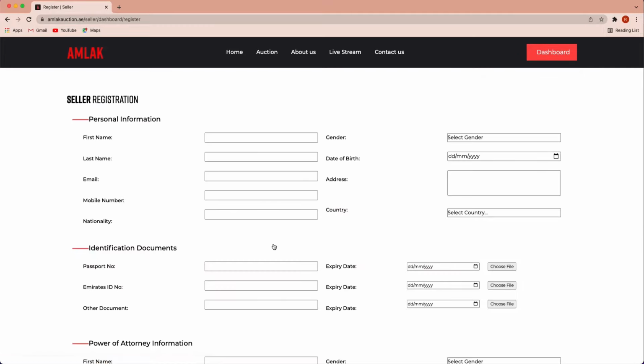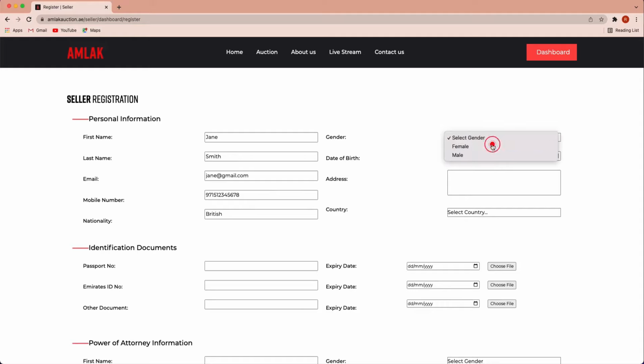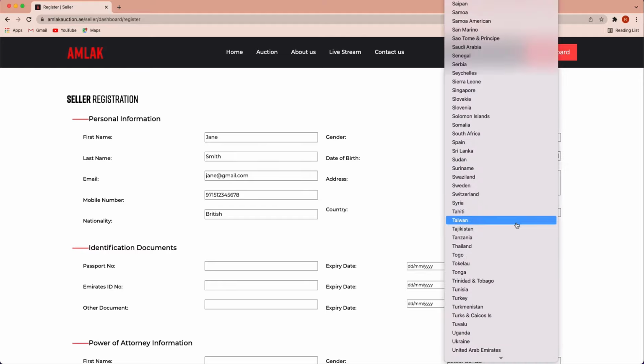Personal information. Fill out your first name, last name, email address, mobile number with the country code, nationality. Select gender, date of birth, full address and country.